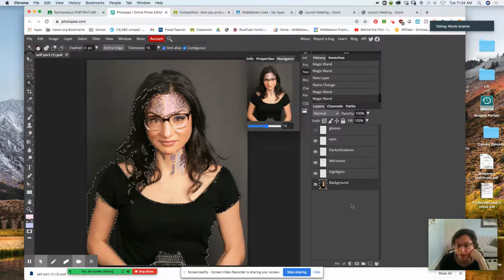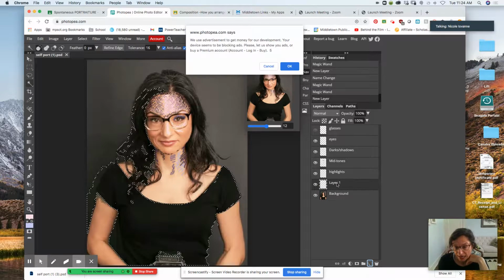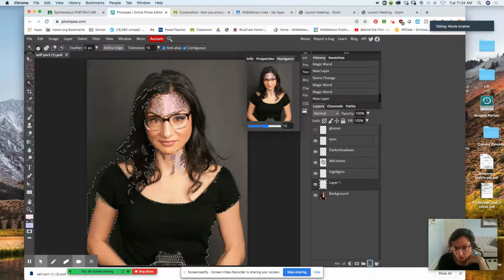So let's say I go to my new layer button. Because I was in my background layer, it actually put the layer right above the background layer. And now I'm going to double click and name this one shirt because this is where I'm going to do the work, right in the shirt area. And I'm not worried so much about this because I'm not even going to bother painting in here, although you could if you wanted to.